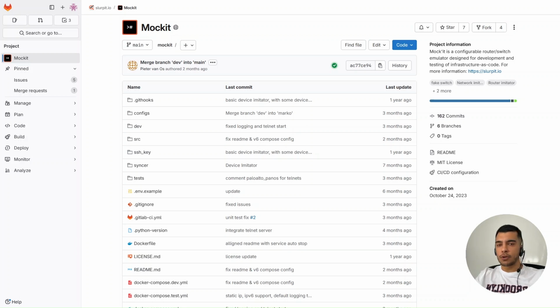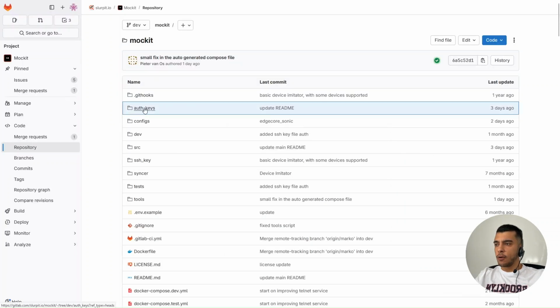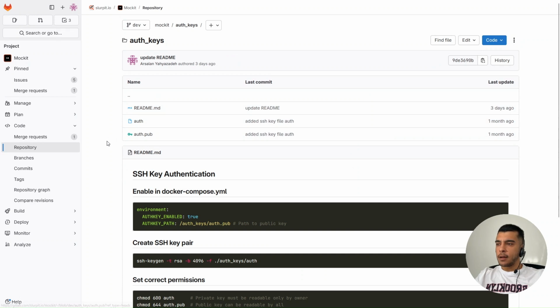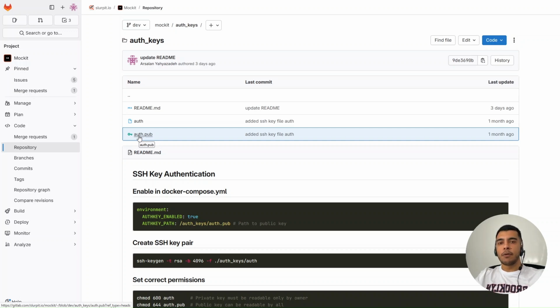Now, first, let me show you where you can find these keys and the README file. Then I'll show you the steps and we actually configure it in the lab. If you go to the project and change to the dev branch, you're going to see this folder. Just click on this. And for testing purposes, there are the private and public keys already here. But again, if you're not testing it and you're using it somewhere a little bit more sensitive, you probably want to generate your own keys.